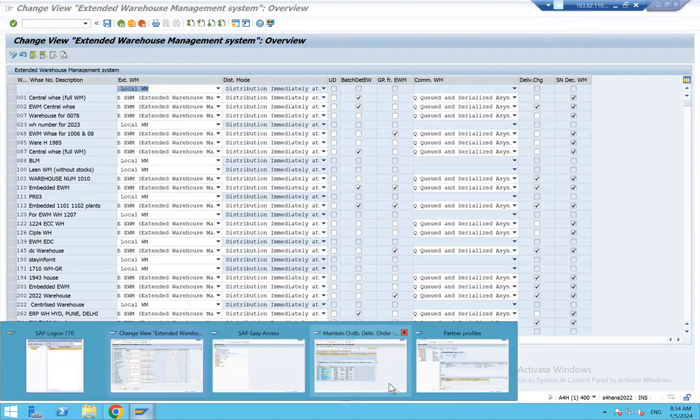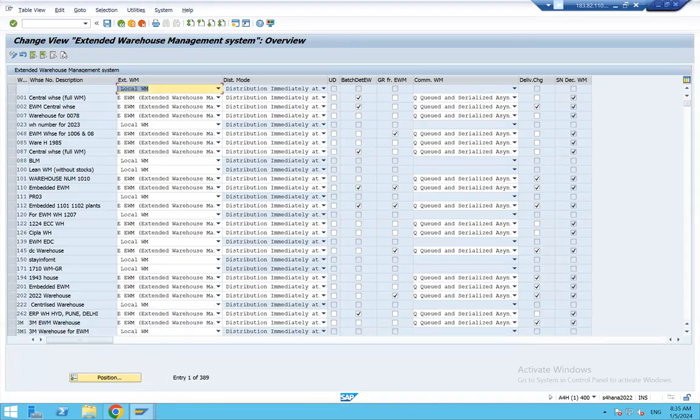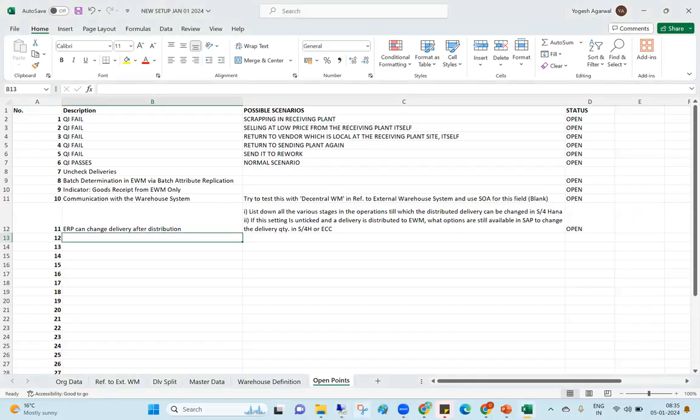Chalo. So this setting is done. Configure SAP EWM specific parameters. What is the next setting? Let's open our master sheet.